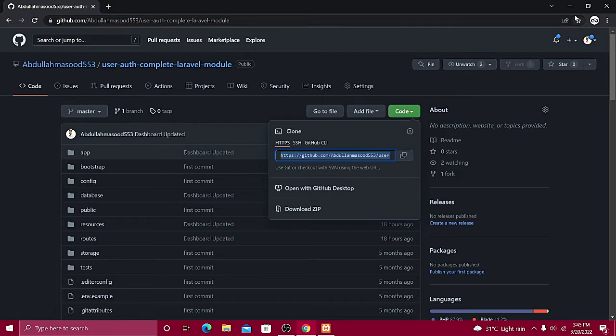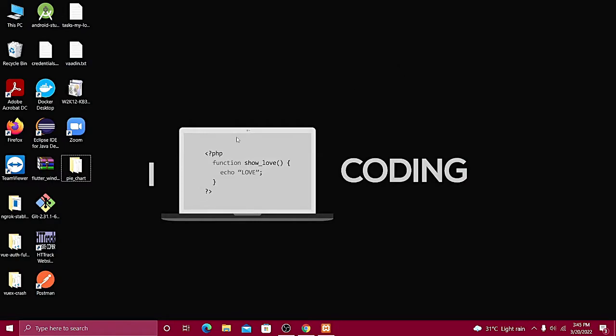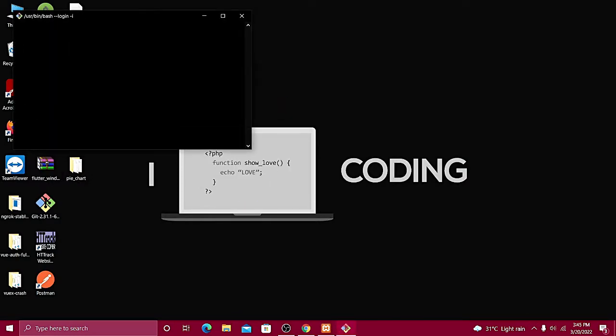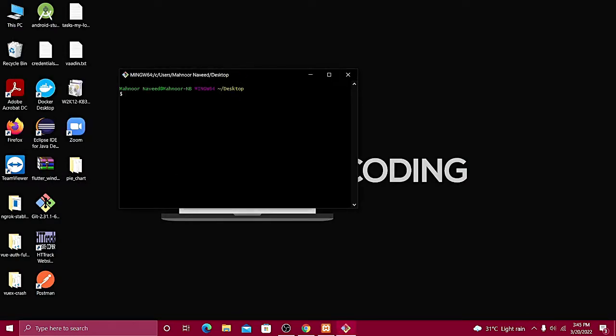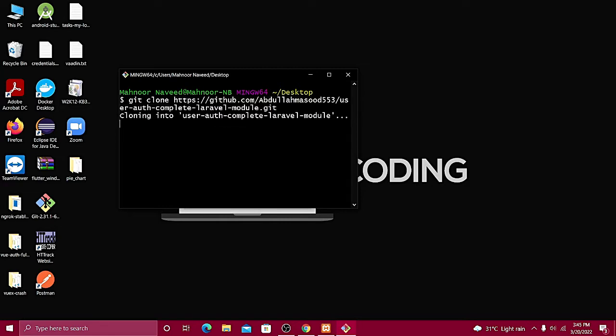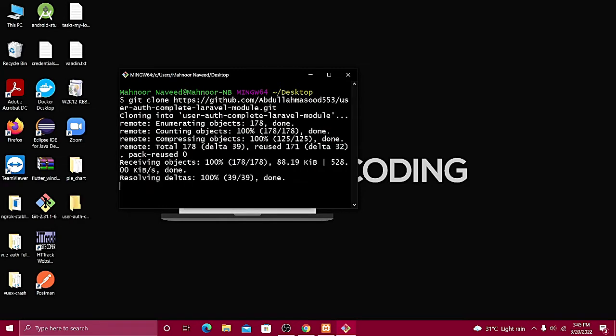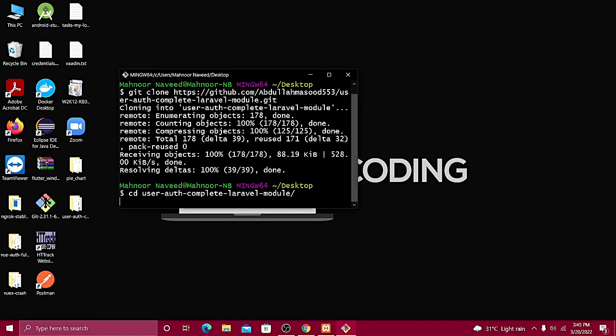Let's grab this one, and I'm going to open it on my desktop. Git Bash here, whatever directory you have. You can go to XAMPP or install Laravel anywhere. I'm going to open it on my desktop. Let me simply type git clone, copy the link here, paste it right here and press enter, and this is going to clone the project for us. Let's go inside the user auth folder.